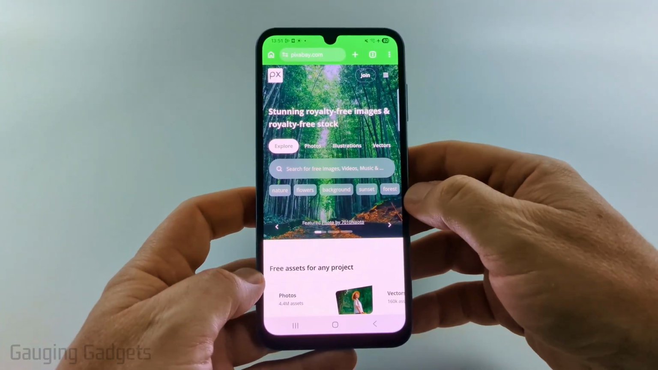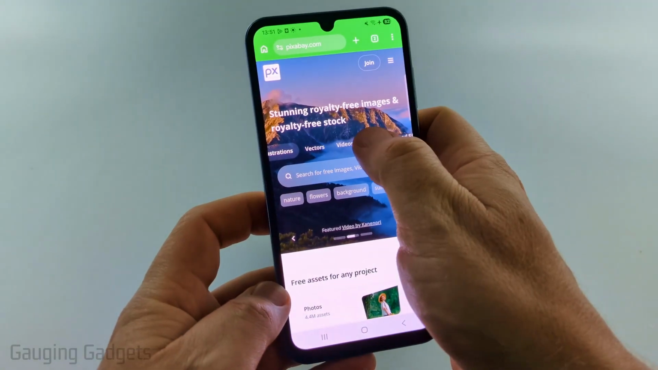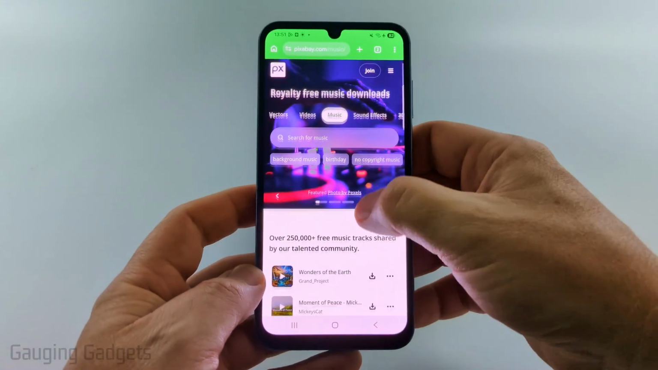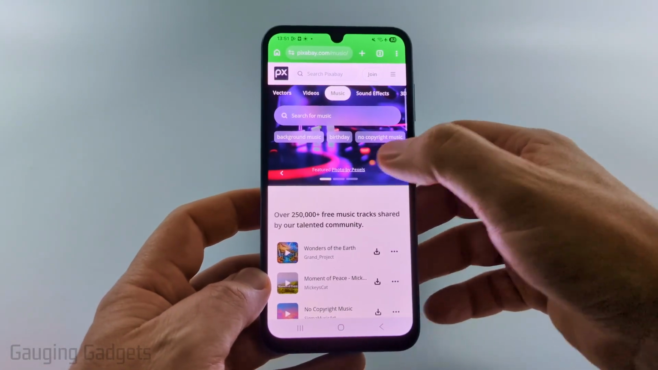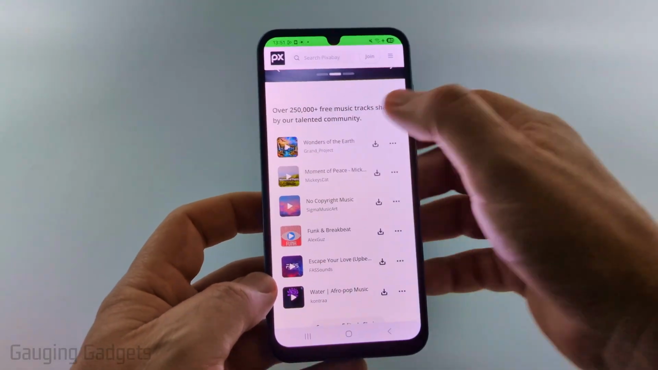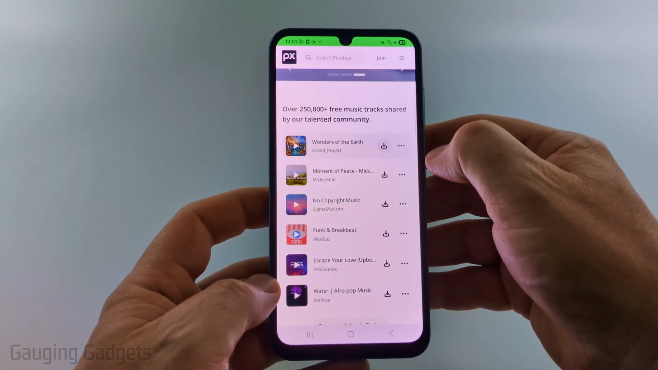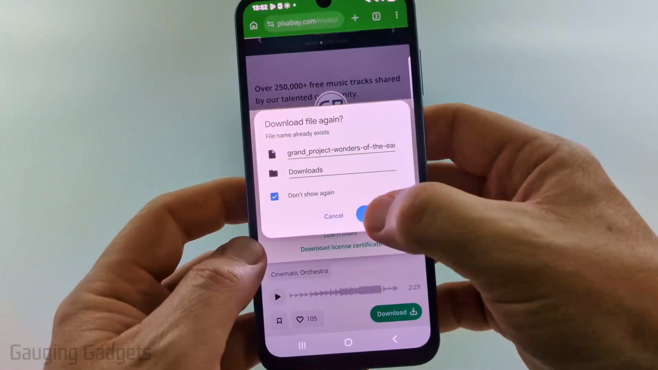So once you get to pixabay.com, in this top menu here, just scroll to the right, select music. It'll then load music where then you can either search, go through different genres, or you can scroll down and you could select a song. It'll start playing it. You could also select the little download button right there. And as you can see, it'll download the song. So I can select download.